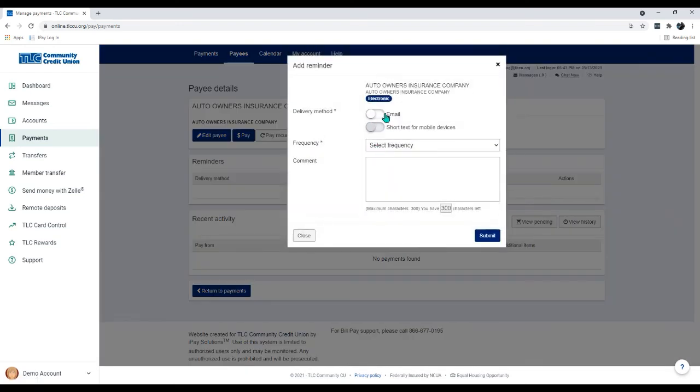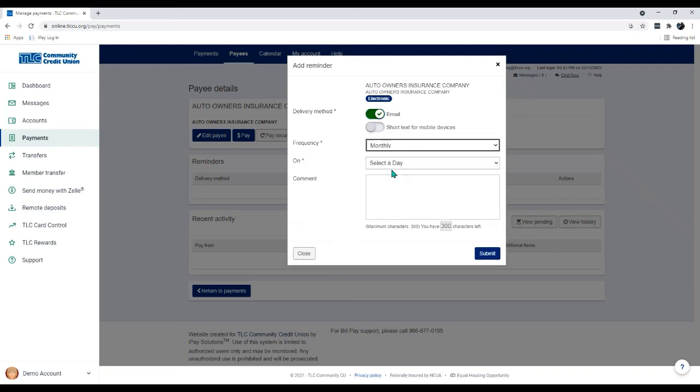And I can ask how I want it. Do I want it emailed to me? Sure, let's do that. And we'll say every month I want it emailed on, well, I got to pay it on the 25th. So let's just let myself know a week ahead of time that I want it paid. And then I could put a comment on here, say, pay your bill. It's just going to remind me to do it. So then we would do that and just hit submit.